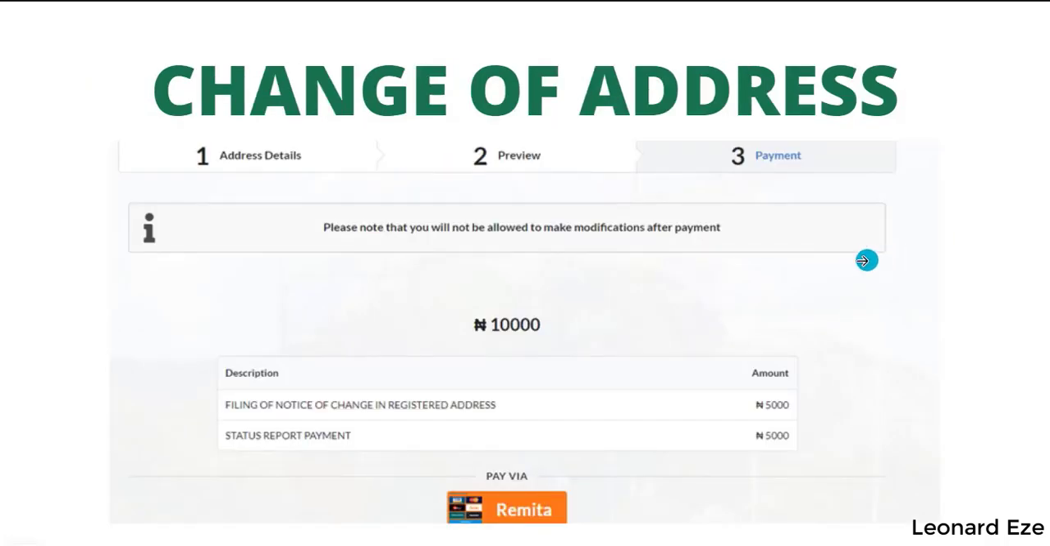The next, we look at change of address. Your business has been registered in a particular address. You want to make change to the present address. These are all post incorporation services. You can see the process. You enter the address details, the old and new, then the preview, and then the payment. A lot of persons don't agree or don't know that they can do all these changes by themselves. My complete CAC pre and post registration course details how to carry out this yourself.